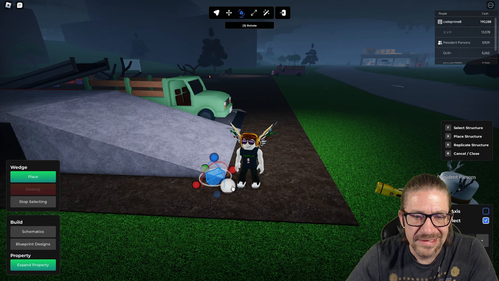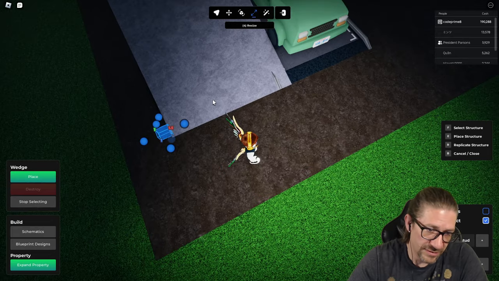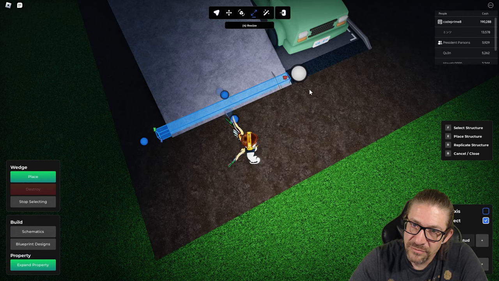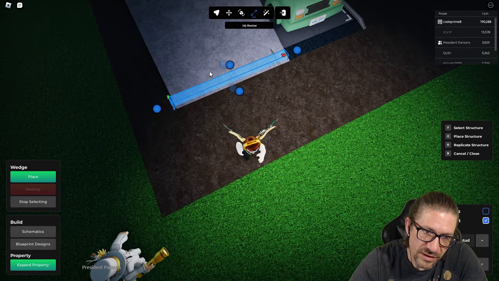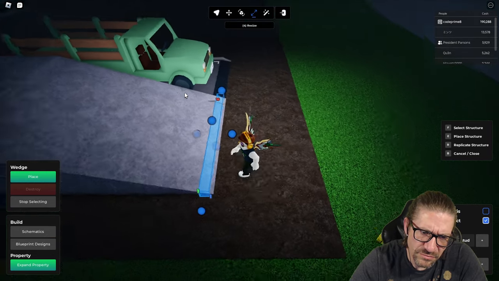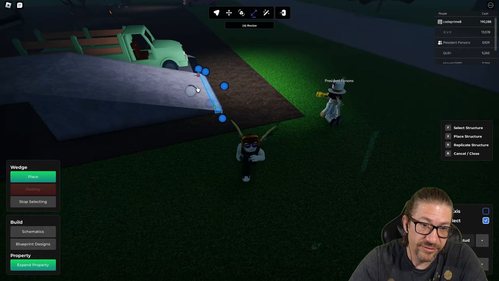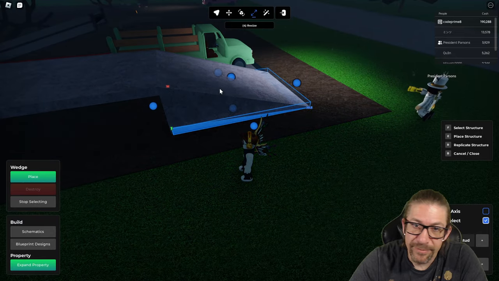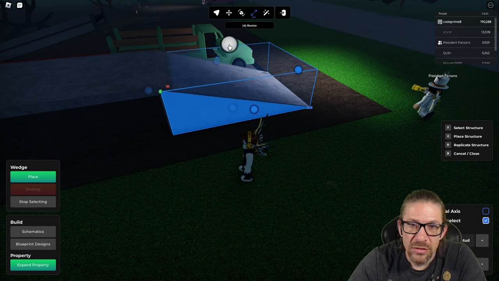Okay. Like that. Now we can scale it. And we're just going to go like this. Boink. Like that? Maybe. It looks like it might be off a little bit, but you know what? I'm not going to get too particular because it is going to be a ramp. There it goes.